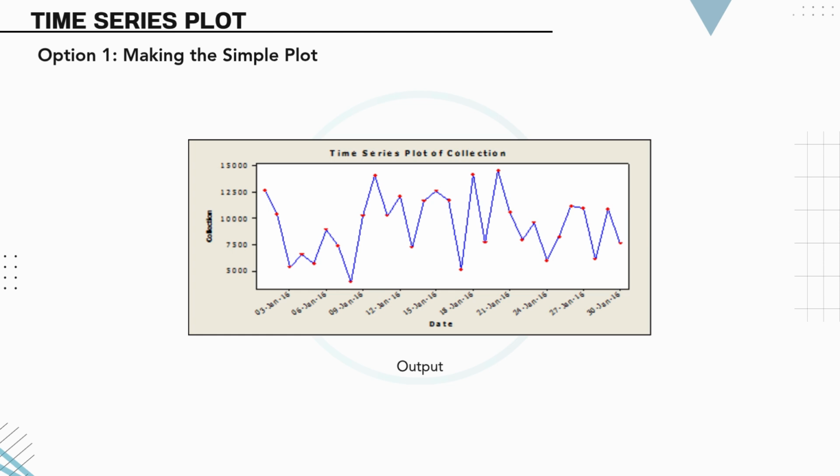Notice the peaks and dips occurring at regular intervals. This could indicate weekly cycles or operational fluctuations. The red dots represent actual data points, and the blue line connects them to highlight the overall trend. This type of chart is extremely useful in identifying trends over time, seasonality or repeating patterns, sudden spikes or drops that may warrant investigation.